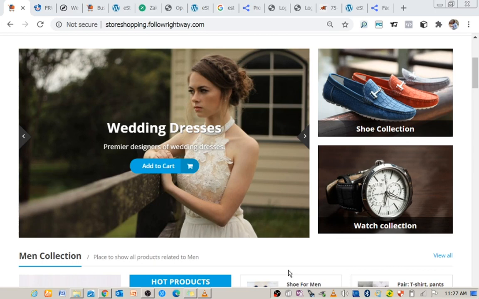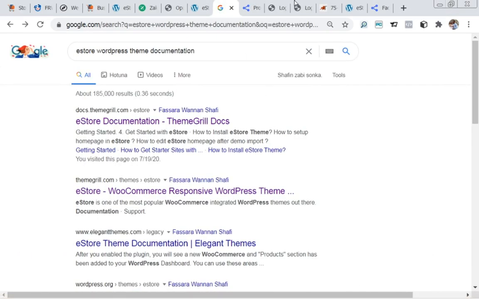For you to become an expert or a professional in a particular or specific area, or in any profession, you must know how to do research very well and be a creative person, as I always said. So now let me show you the research that I did concerning this theme, this E-Stores theme. Let me show you here. As you can see, I searched for E-Store WordPress theme documentation. You can also do the same thing.